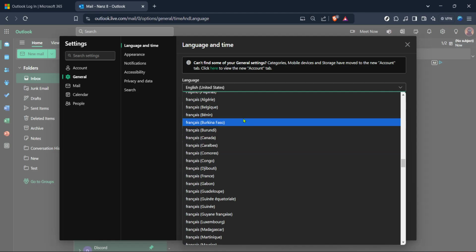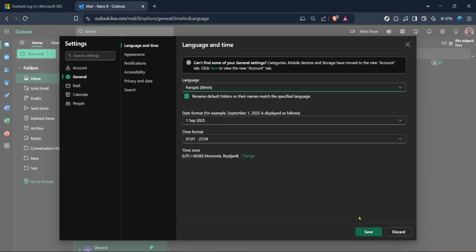Outlook might take a moment to apply these changes, and you may notice a brief refresh as the new language takes effect throughout your interface. Once this brief update is done, your Outlook will be displayed in the language you've selected, making it much easier for you to work efficiently in the language of your choice. And that's it, you've successfully changed the language settings in Outlook 365.